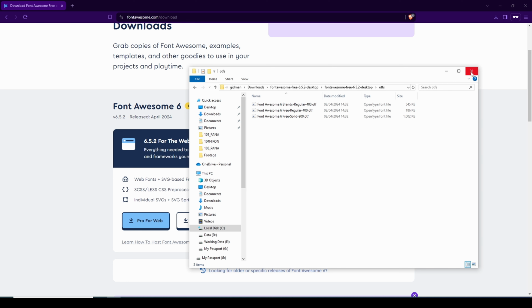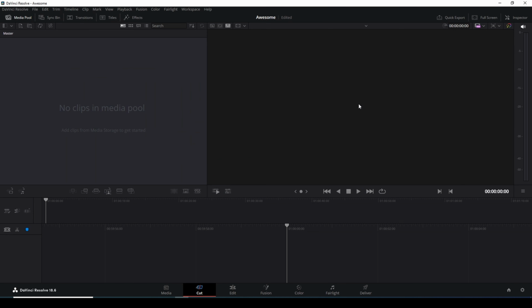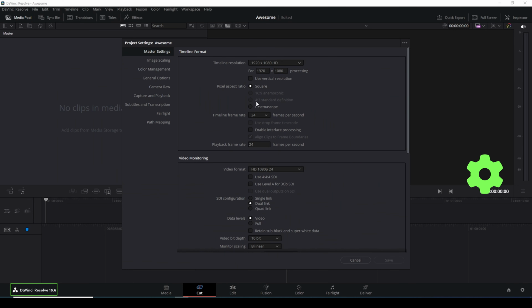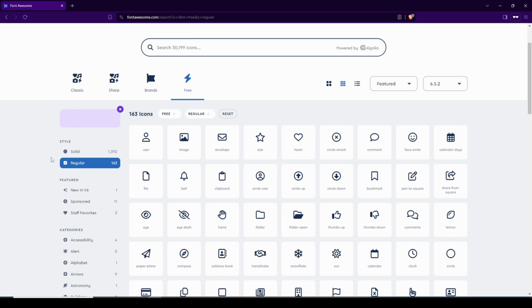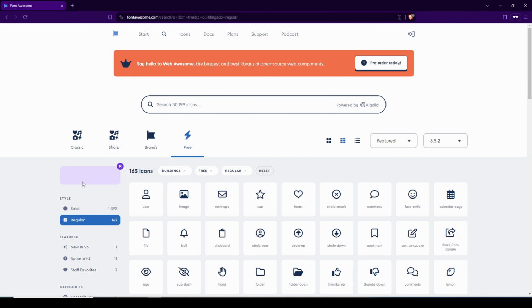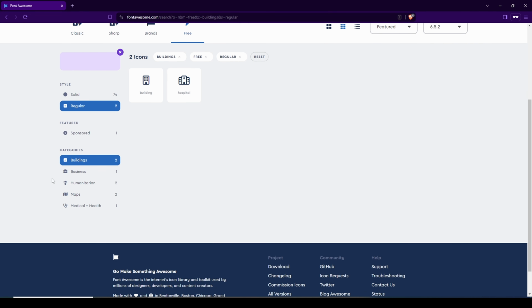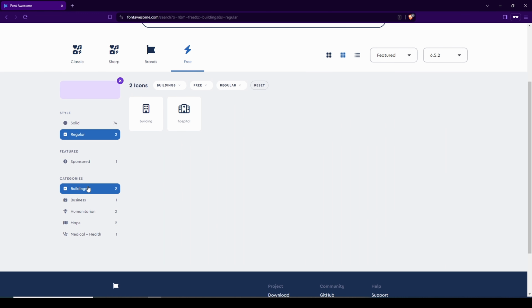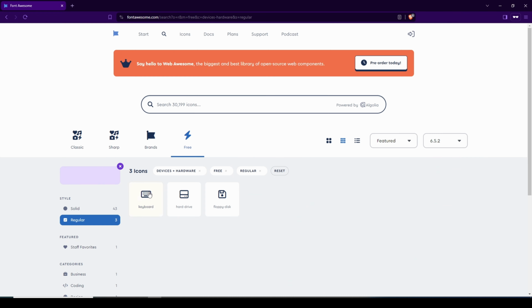Great! With that done, you can now launch DaVinci Resolve and create a new project or use an existing one if you so wish. Before we continue in DaVinci, let's go back to the Fontawesome website. Here, you will find all the available icon styles and categories, and you can filter accordingly to find the icon you want to use. When you find the icon, take note of the name. That's what you shall use later in Resolve.